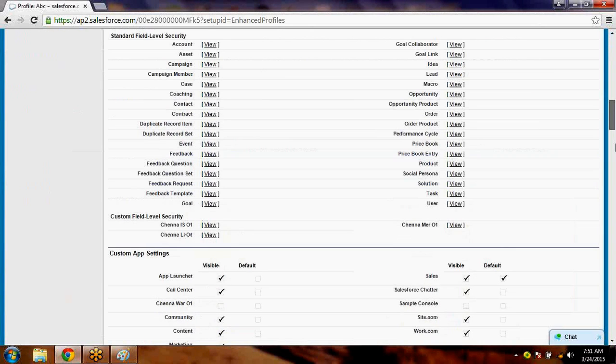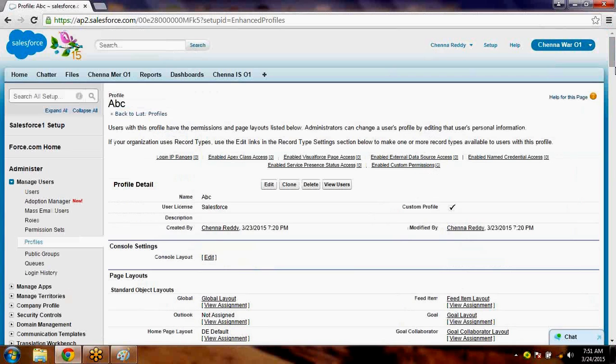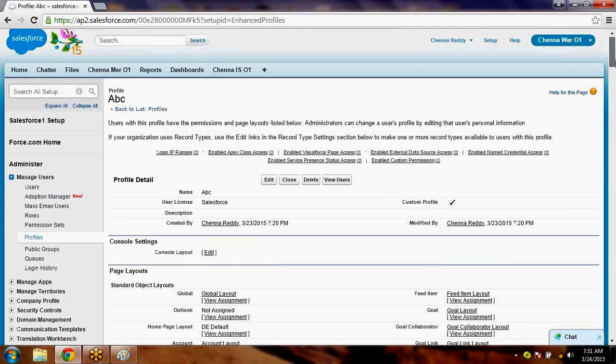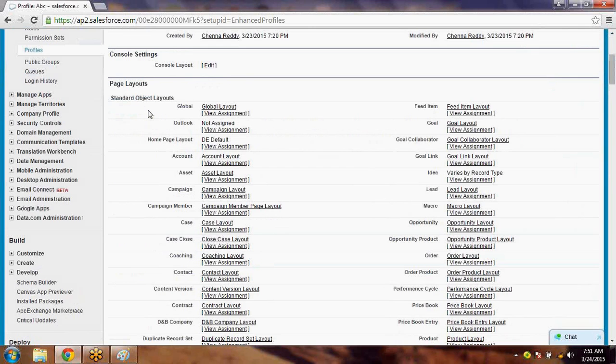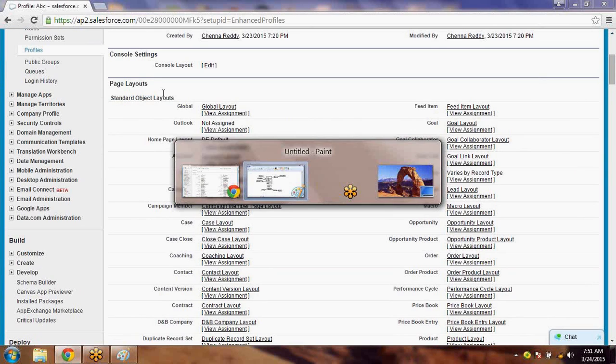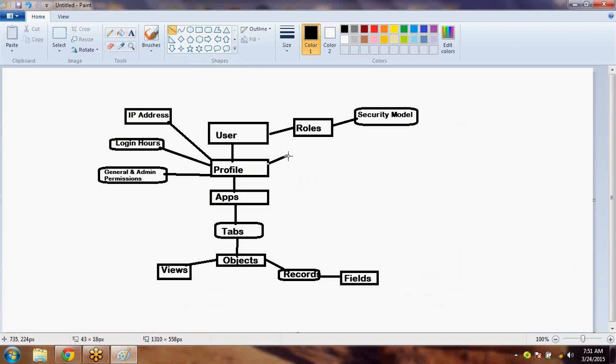Okay. Now if you look at it, what does the profile consist of? Page layouts. So it can consist of page layouts. This architecture diagram is important. So this is going to cover everything.